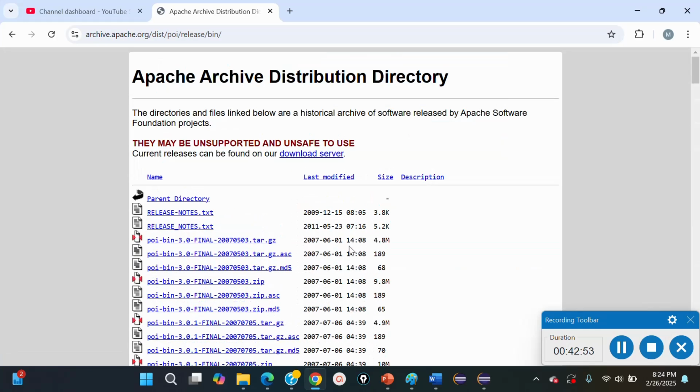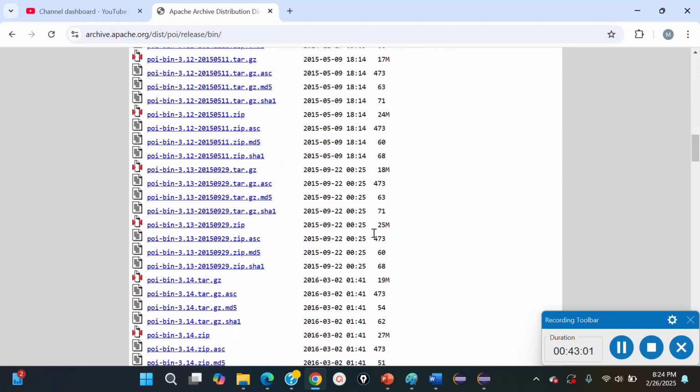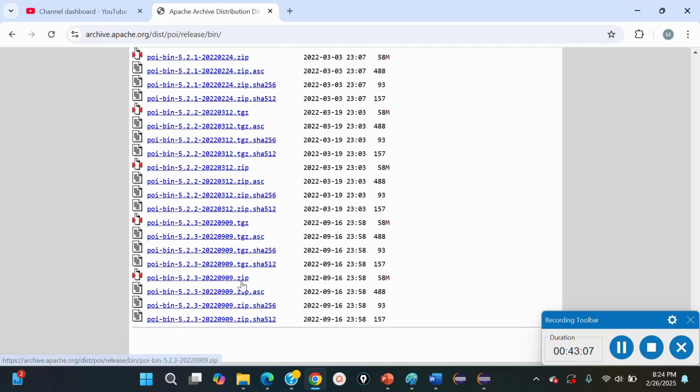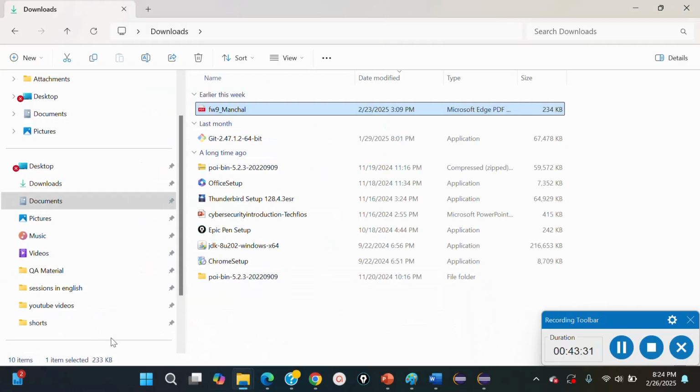Now you can see there are multiple options. This one is from 2009, with its last modified date, and if you go down, you will get the latest one. Just scroll down, and you can see there is a zip folder, poi-bin-5.2.3, updated in 2022. We need this zip folder for POI. If I click on that, it will start downloading, and once it is downloaded, we need to connect it. I think I already have it in my download folder. Let me check. Yeah, it is here. So it will download like this.